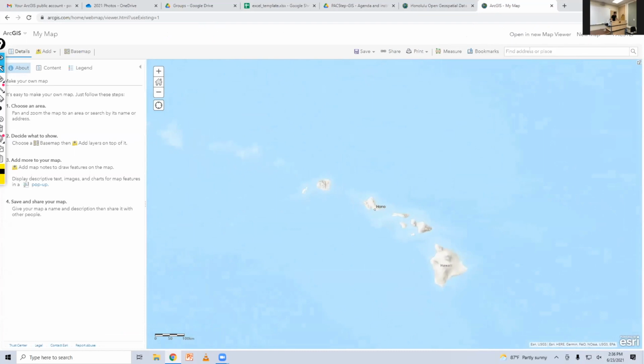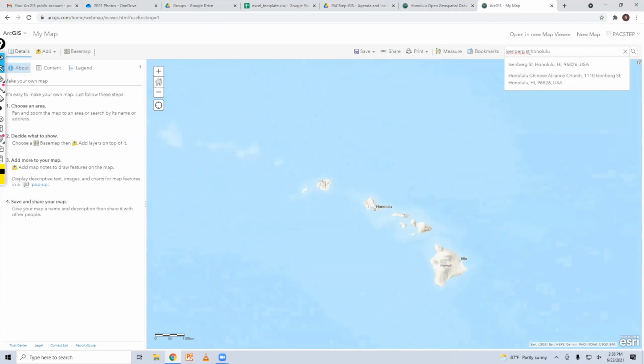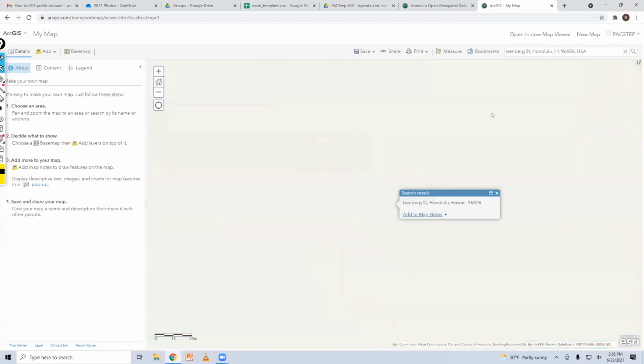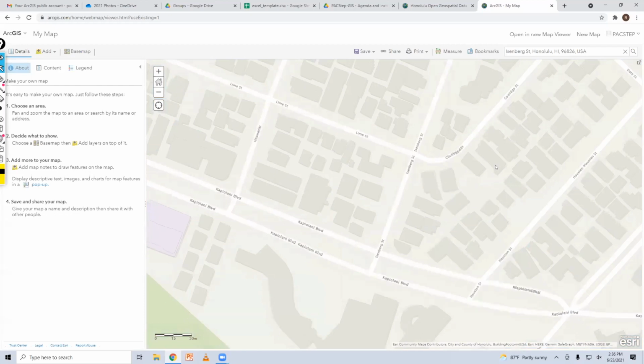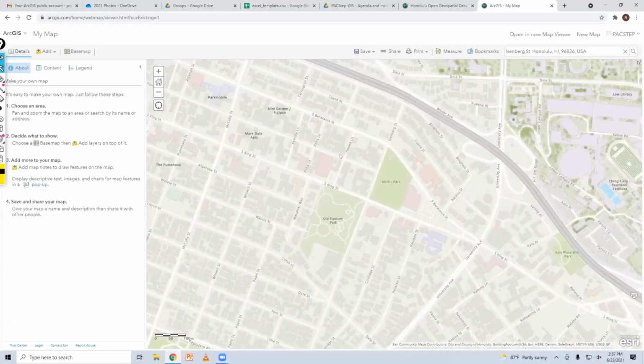You can also, if it's hard for you to find something on the map, just search the address here, right? So you could search Eisenberg Street, Honolulu, and it will take you right there, right? But this is the south part of Eisenberg. This is where our intersection is, right?